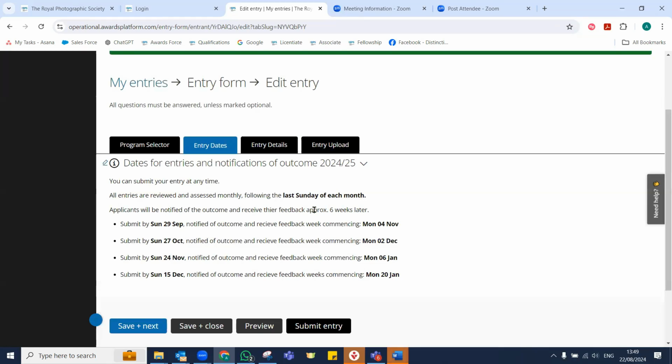So let's take the first one as an example. So the first cutoff date we're going to have is Sunday, the 29th of September. So if you submit before that date or on that date, you'll be notified of the outcome and receive feedback week commencing the 4th of November, which is approximately about 6 weeks.